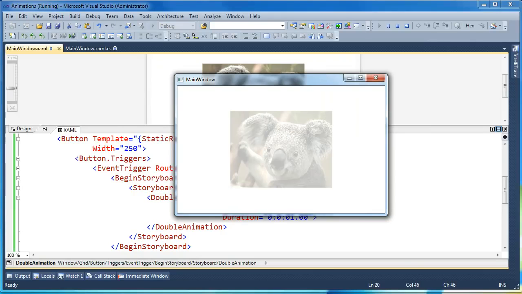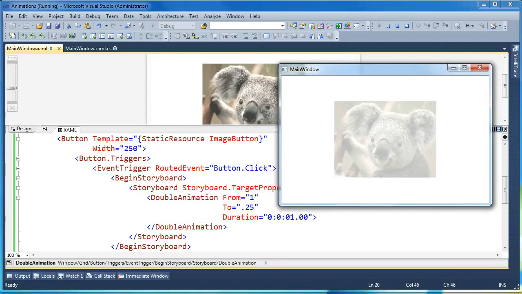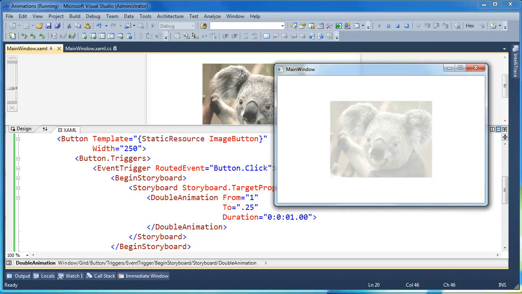So I'm going to click it from 1 to 0.25. That looks normal, but now I'm at 0.25. So when I click it again, what's going to happen is my animation is going to run, and it's going to start at 1 and go down to 0.25. So you can see it snaps right back to 1 and then fades down to 0.25. And that's the difference between specifying a from or a to value. Oftentimes you only want to specify the to value.